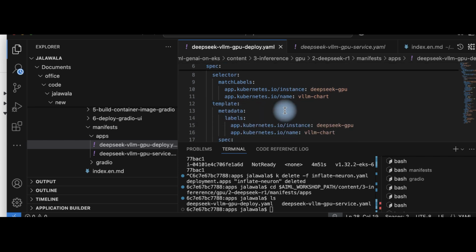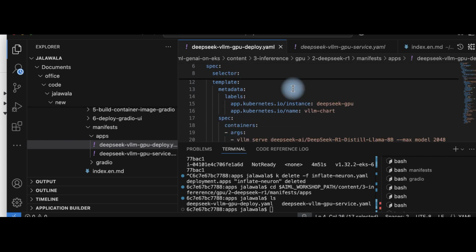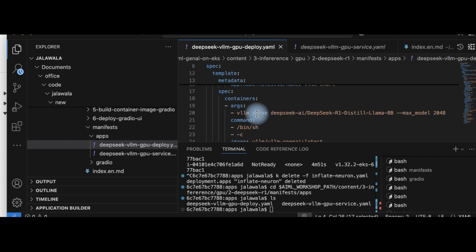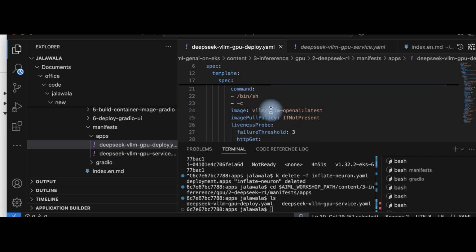You see the typical Kubernetes deployment. The name of the deployment is Deepseek vLLM GPU, and the container runs vllm serve. This is the command. This is for the GPU, and for Neuron it will change. And this is the image. I can use the ECR image that I've just pushed, or I can use the public image. Either way is fine.